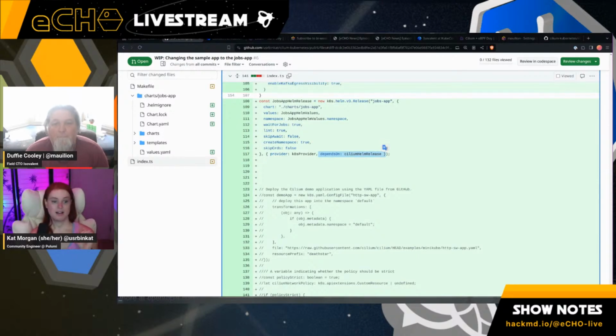So Duffy, you pointed out that you can actually deploy Helm charts from local disk instead of having to have them remotely published. I had not practiced that before, so that was super cool to learn about.